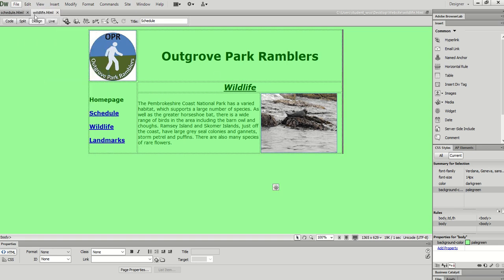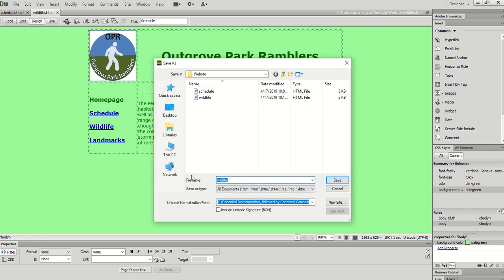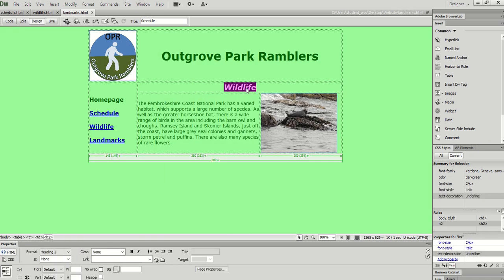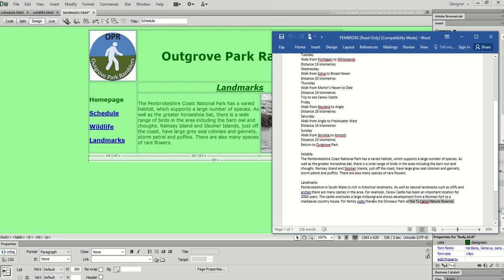Now you do the final page. We can just do it from here. File, save as. And then we call this landmarks with an S, landmarks, and it will be .html. Then we go ahead and just do the basic editing of the title. We're going to replace this text with this text.